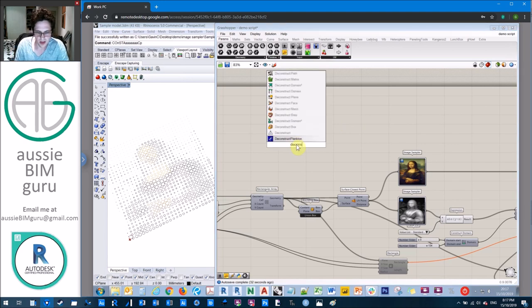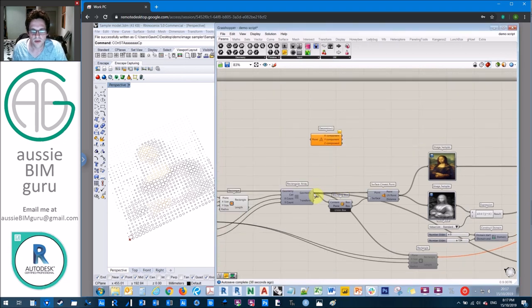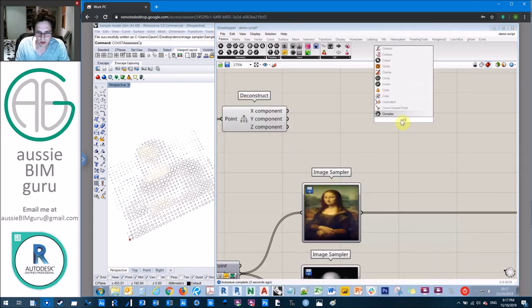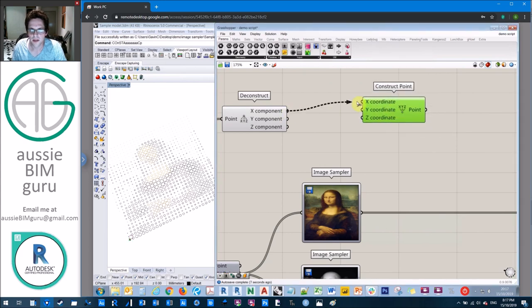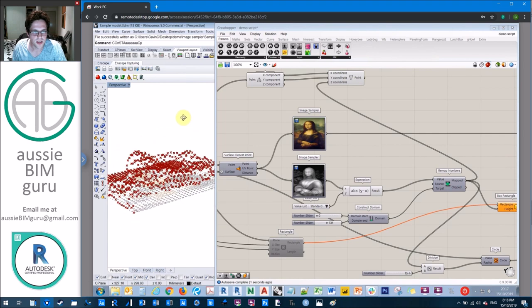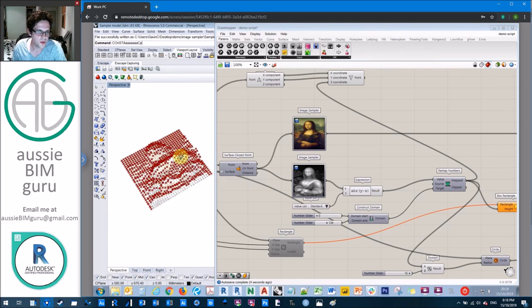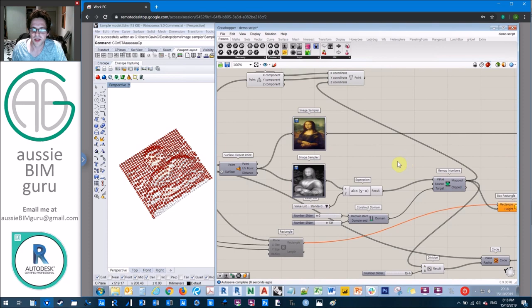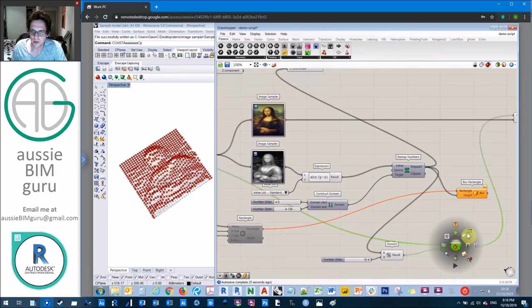So I'm going to take a deconstruct point. And I'll take my points, and I'll get the X, Y, and Z component. I'll go to construct point, and I'll take the X and the Y component of my points. But for my Z component, I'll take my remapped range. And you'll see now I've got a set of points at the same height that the boxes would be at in this case. I'm just going to disable my circle node.